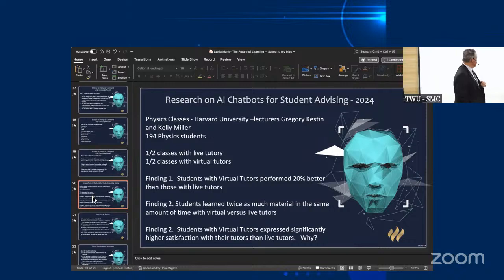Students with virtual tutors performed 20% better in the physics class than students with live tutors. They got better grades. Second, students in physics class with virtual tutors covered twice as much material in the same amount of time as the students who had live tutors. Interesting? Third, students with virtual tutors expressed significantly more satisfaction with their tutors than with the live tutors. So the question is why?